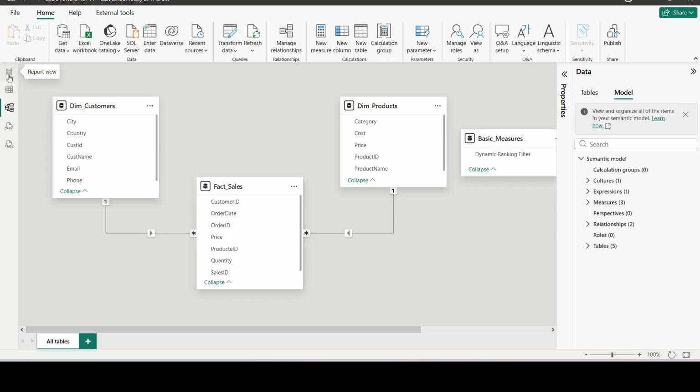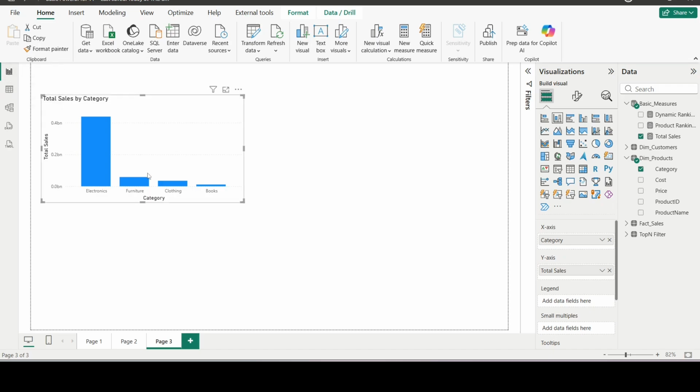If we go back to our report view again, I would like to show you the visualization pane. On this right side, you can see it here. In this visualization pane, this is where you choose which charts to use. For example, there is a pie chart, donut chart, cards, metrics. There is a stacked column chart, stacked bar chart. All these visuals are available in the visualization pane. To create a visual, select a field from your data.